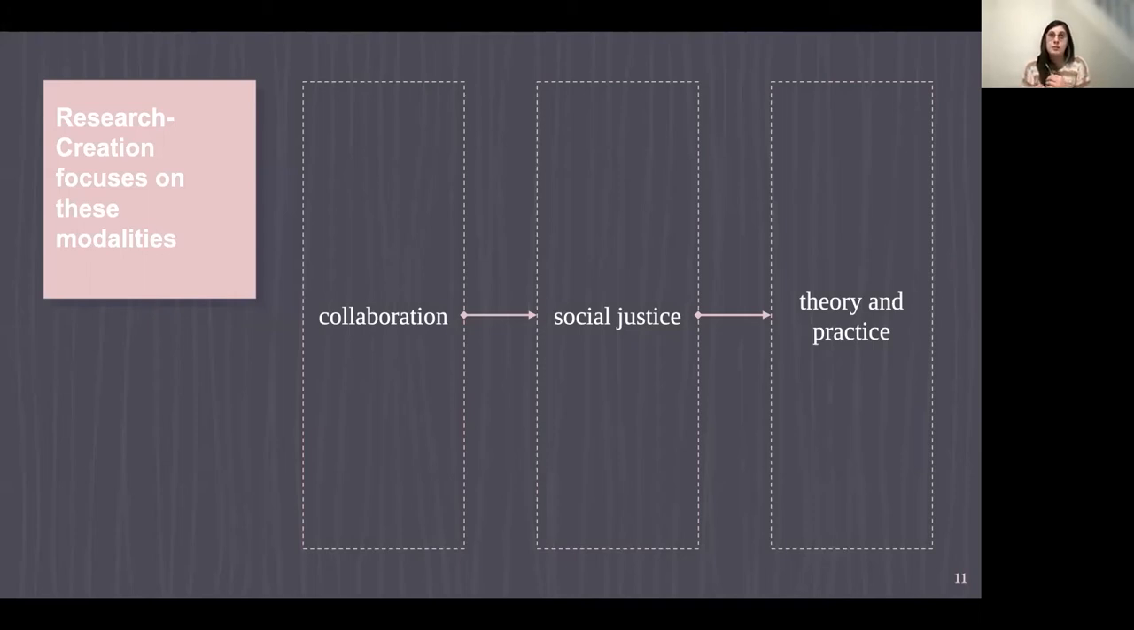And social justice comes from a lot of contemporary research creationist scholars saying that research creation allows us to talk about social justice, so climate change and the Anthropocene. So there's a lot happening here, where we're seeing research creation as able to talk about social political events in a way that perhaps, art has always done this, but in a way that is more academic and more situated within a university context.